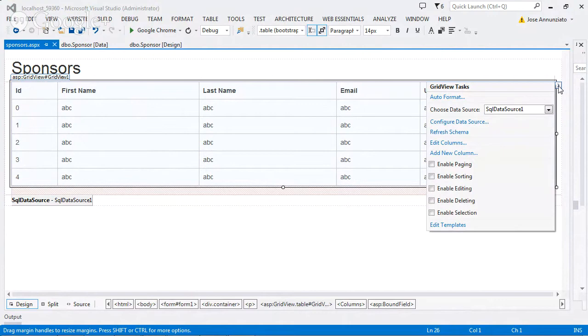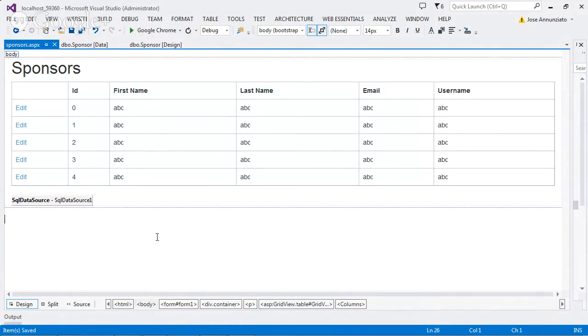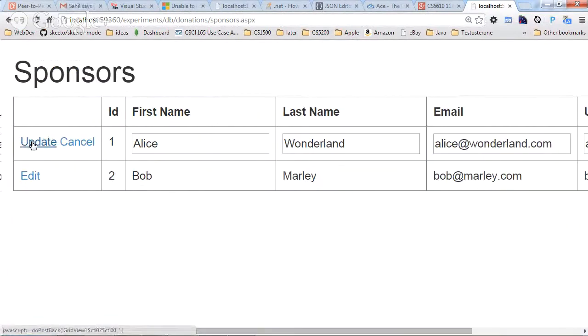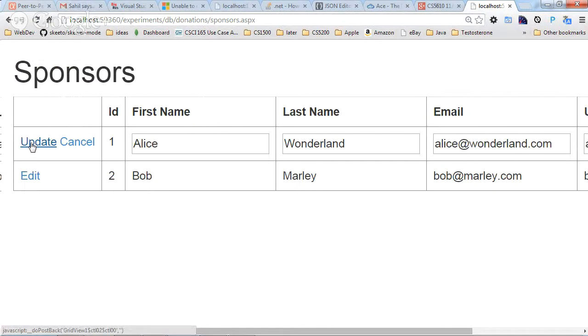Notice that one of the things that I could do is enable editing. Right? If I save that, and I go back and re-render, notice that it adds another column at the end or at the beginning that would allow me to edit this. If I click on edit, notice that it refreshes. Look at this over here on this side. You see that? If I click on edit, you see that it flashed?